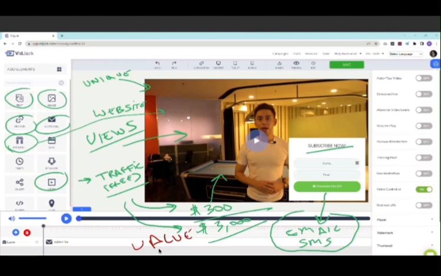So this is how I want you to look at it. The more value you provide, the more success you're going to get, right? So this is what we're going to dive into today step by step: how can we package together VidJack and everything else to get results?